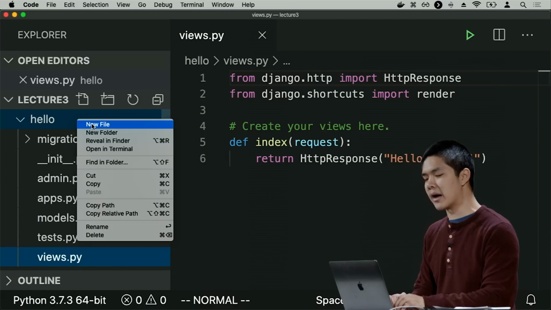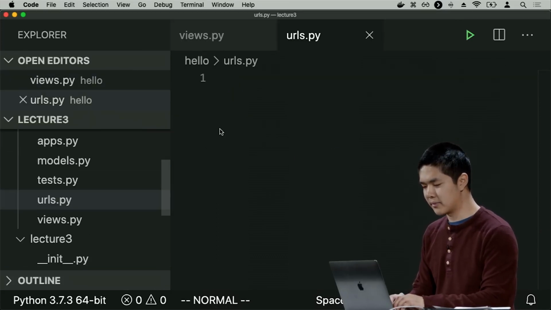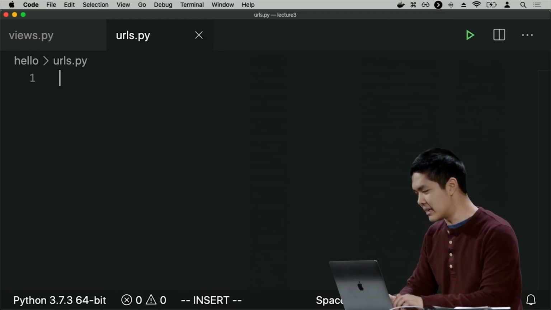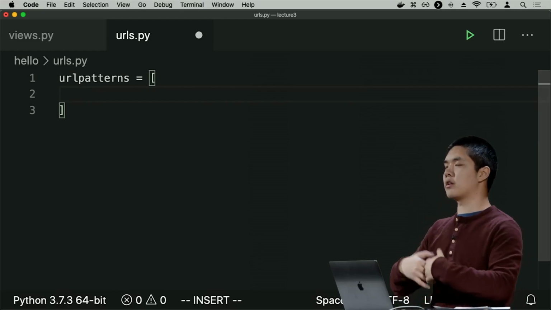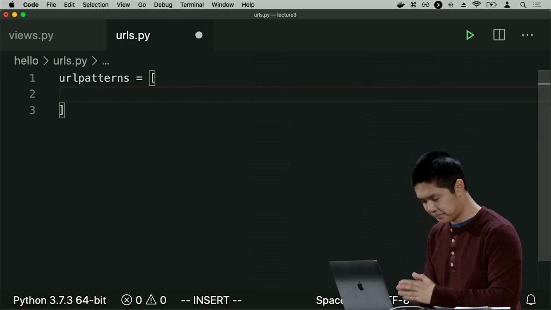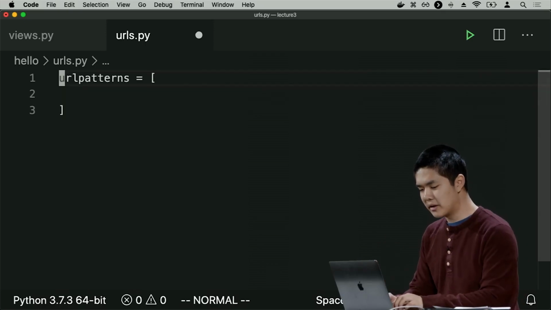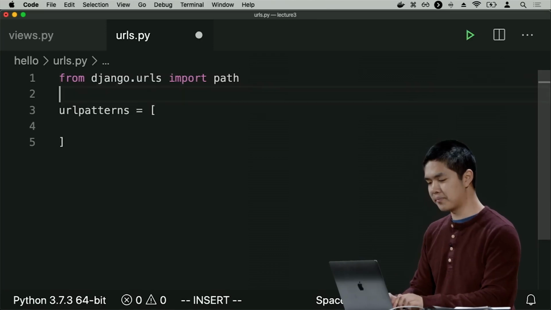And I'll create a new file inside of the hello directory called urls.py. What urls.py needs is to define a variable called urlpatterns, which will be a list of all of the allowable URLs that can be accessed for this particular app. And the way you create a URL is by first importing: from django.urls import path.